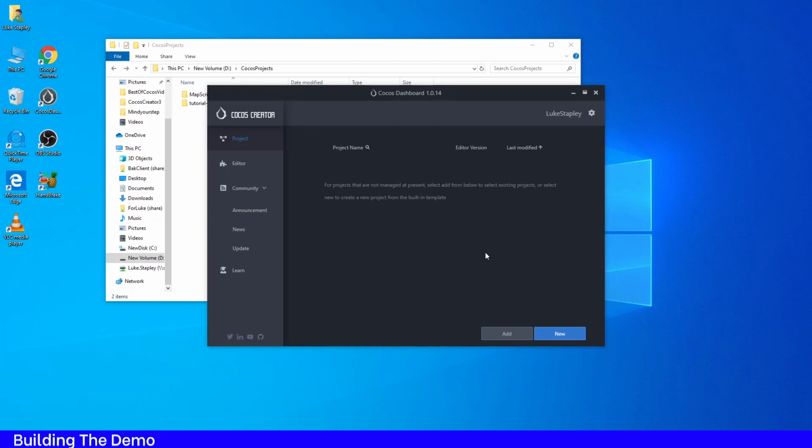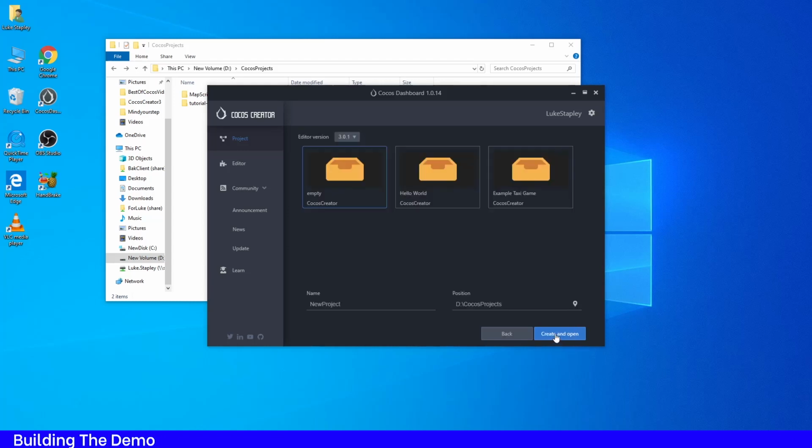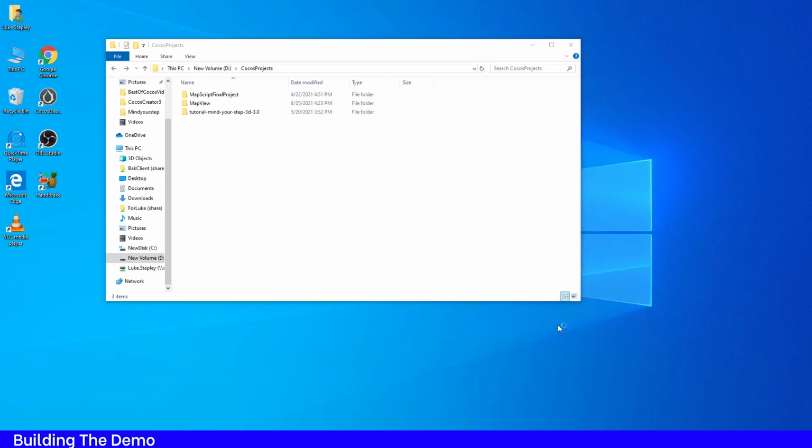I'm going to start a project and add a new one. As you can see here, we have three different types. I have an editor version; I could go with 3.0.1, but I'm going to go with 3.1.1. With 3.1.1, I have a Hello World template or a taxi game, but I'm going to choose the empty one. Then I'm going to name the project. I want to call this Map View, if I can write it correctly, and I'm going to put it in my Cocos project section. Okay, I'm going to go ahead and create it, and it's going to take a while.